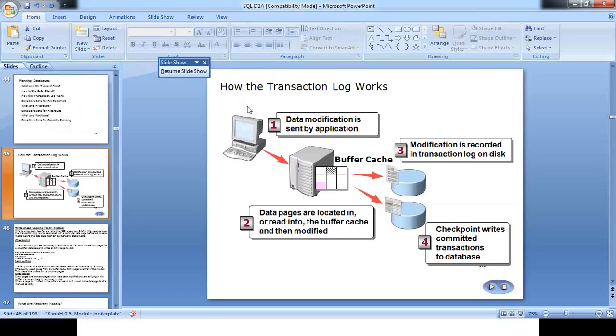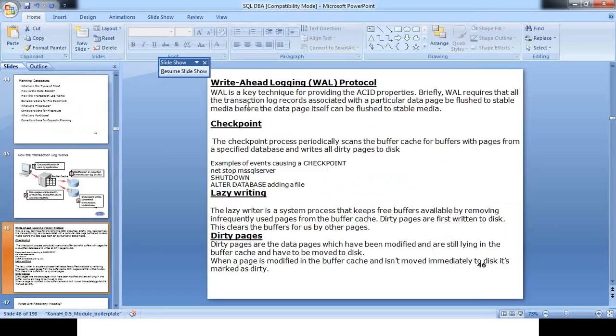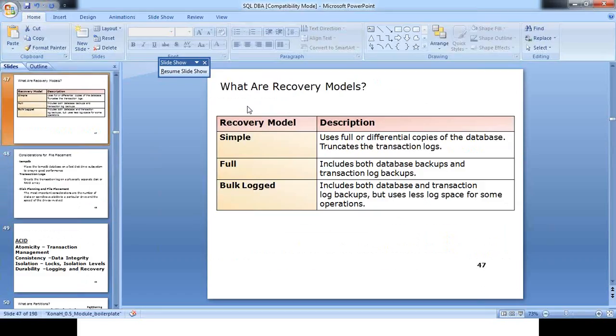Okay, when a checkpoint happens, from the buffer, the dirty page will be written to the disk. So how will this help in SQL Server recovery?